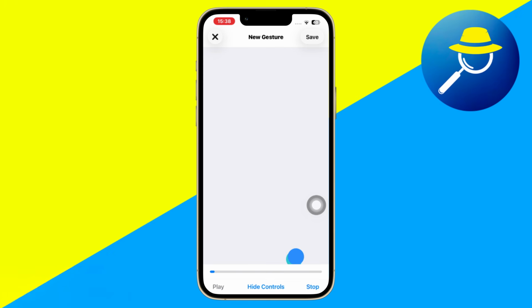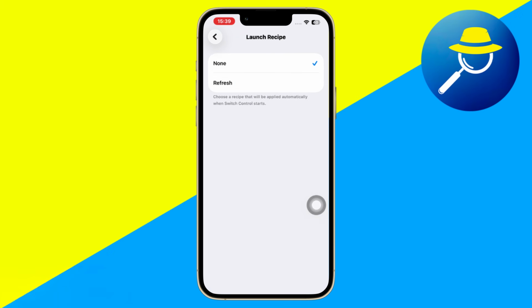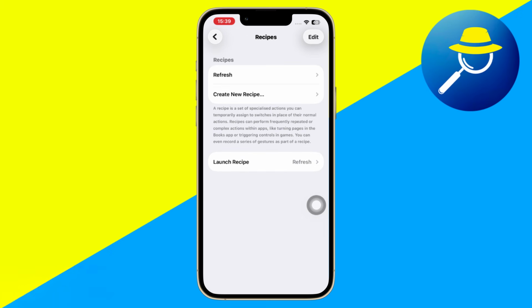Tap on the screen where you want the action to occur. And you can tap multiple times depending on how many repeated taps you want it to perform. Once finished, click on Save to save the gesture and confirm the recipe name. After saving, go back and make sure your new recipe is selected under Launch Recipe. With that done, everything is set up and ready.